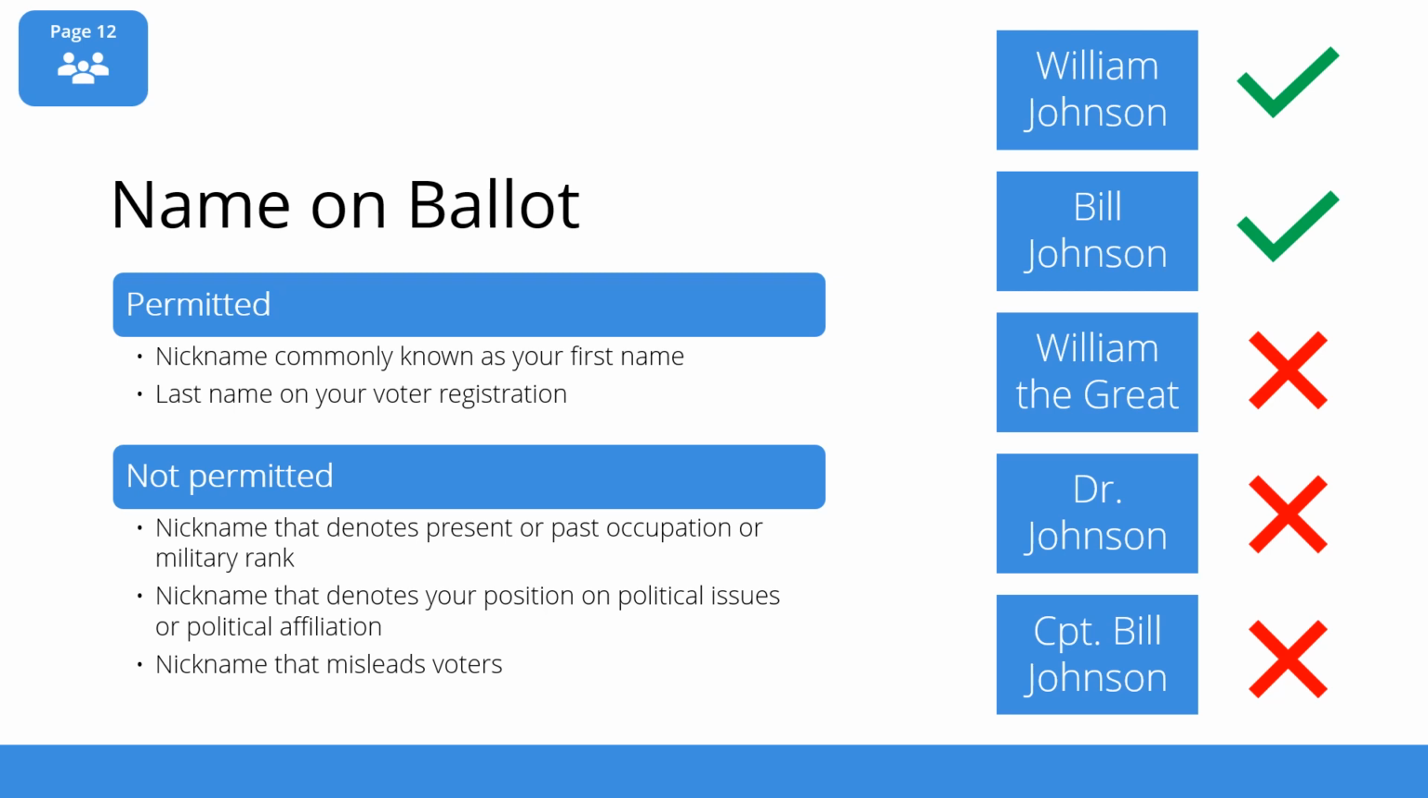Later in the process, you'll need to decide how you want your name to appear on the ballot. Here are some guidelines and rules to be aware of. So what is permitted? You may use a nickname as your first name. So for example, if your name is William Johnson but you commonly go by Bill, you may put your ballot name as Bill Johnson. However, there are limitations to the kinds of nicknames you can use.